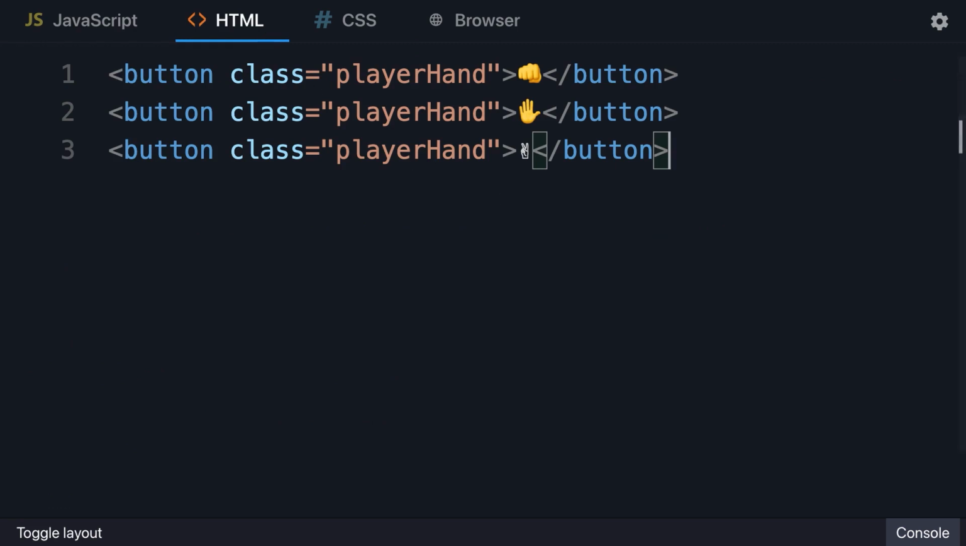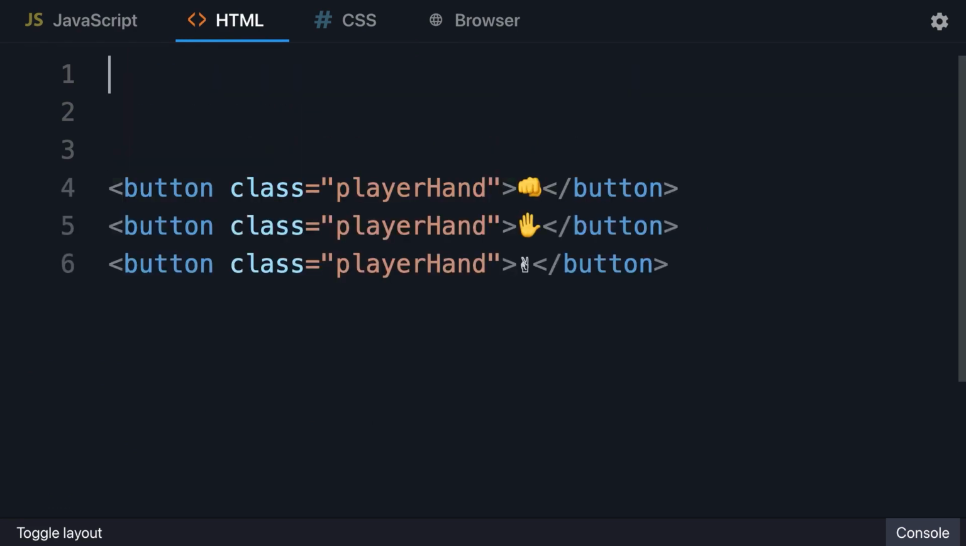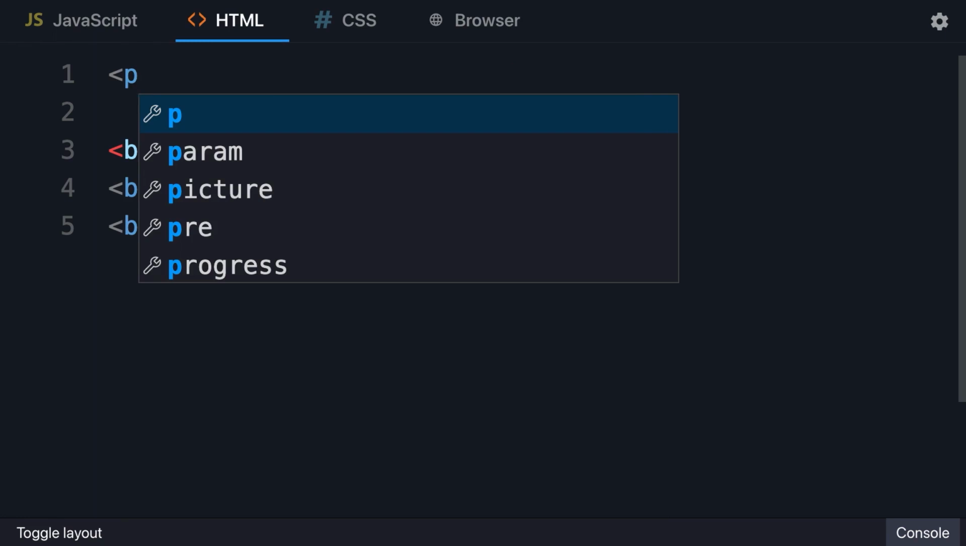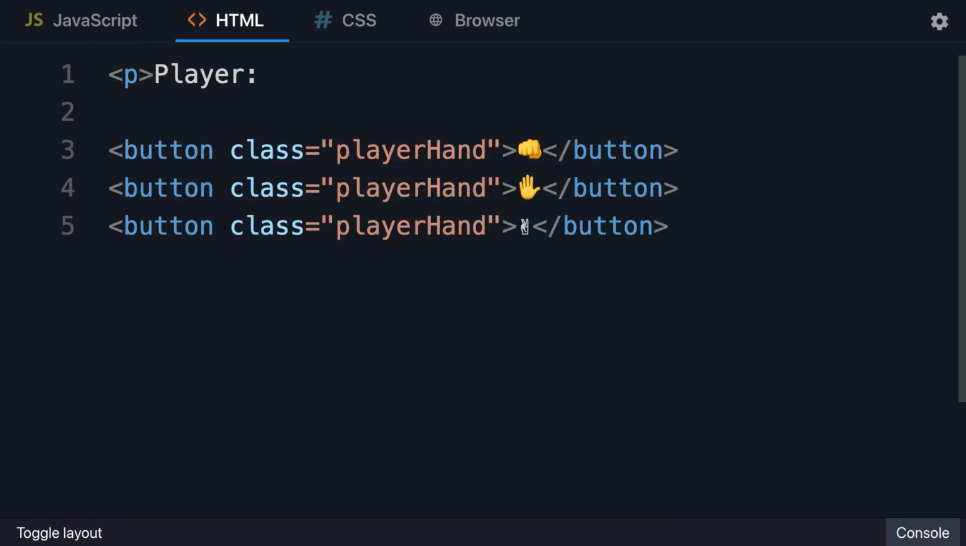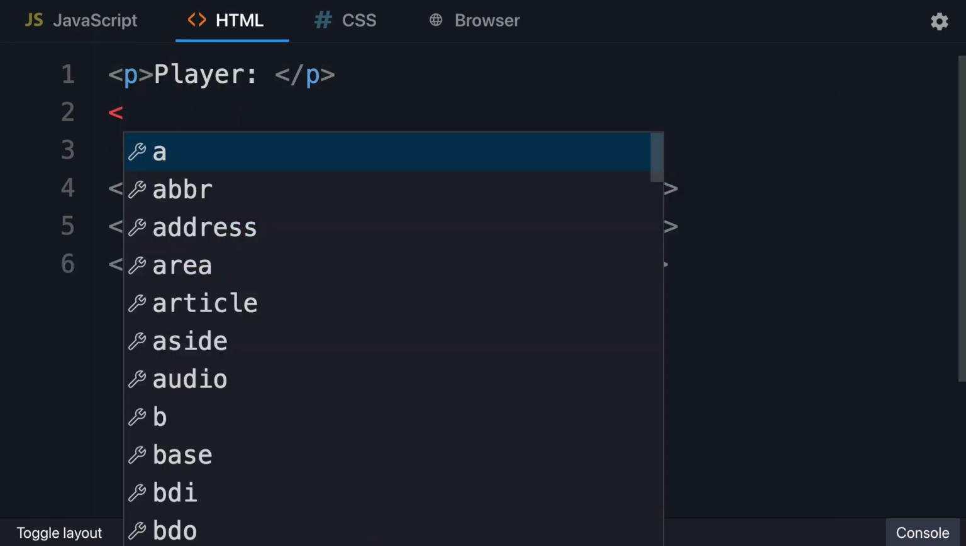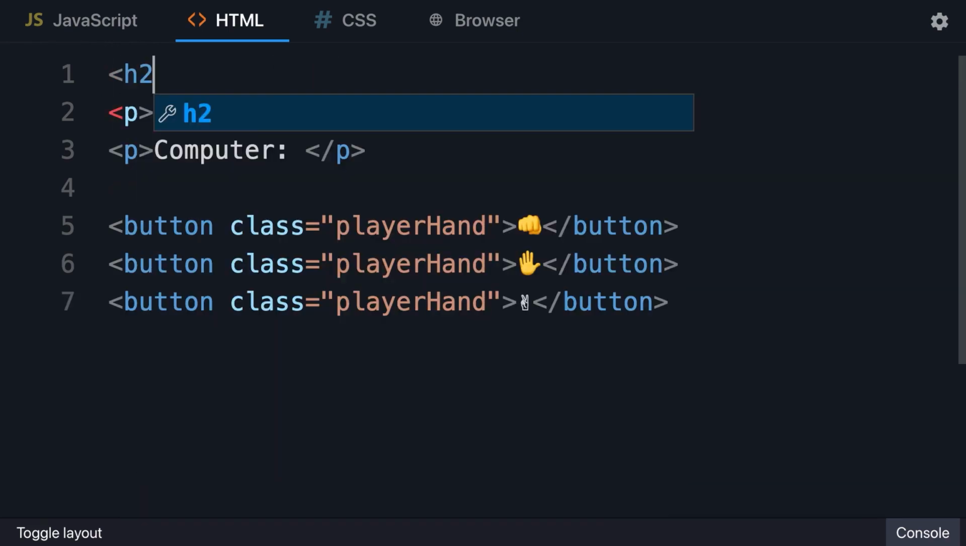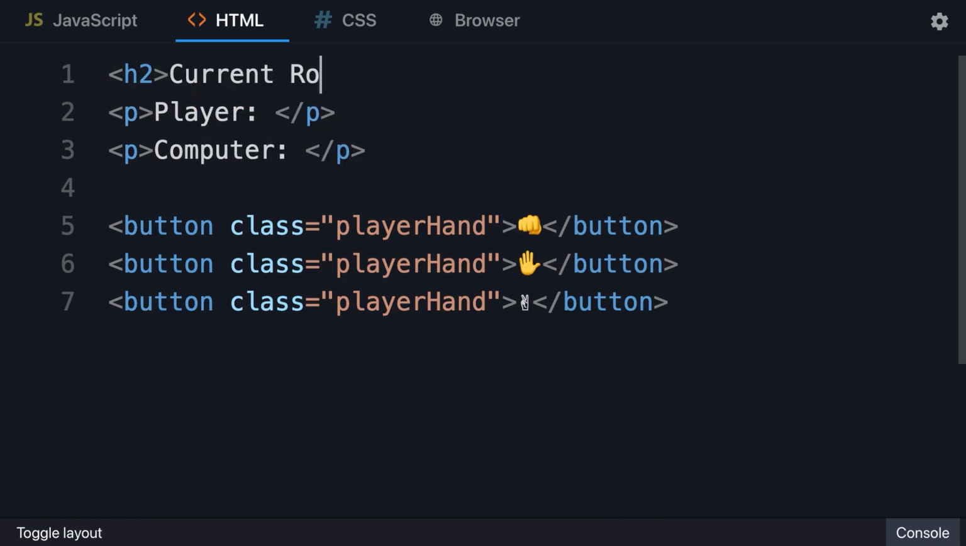To get started, we need some more HTML. We need, inside of our HTML, some code that shows the player's current hand and the computer's current hand. So I'm going to make a paragraph for each, the player's current hand and also the computer's current hand. And to make this clear, I'm going to add in a header here that says current round.